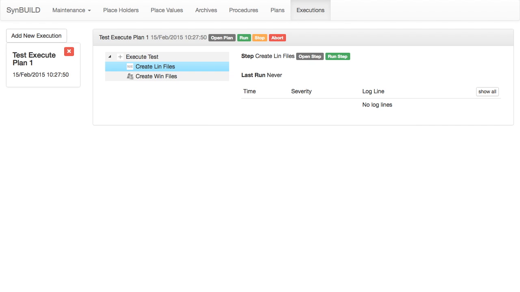Multiple executions can be created for a single plan. This allows results to be stored from past executions, which can then be compared to recent executions to see if things are fixed. Or you can just run the same execution again and the results will be overwritten. If you remove or add steps to the procedure, you must create a new execution.